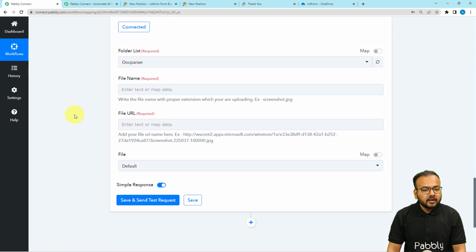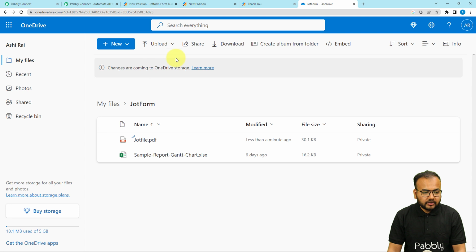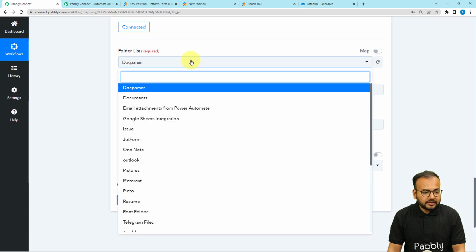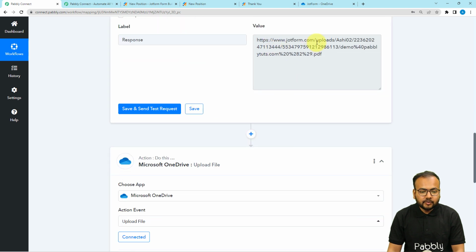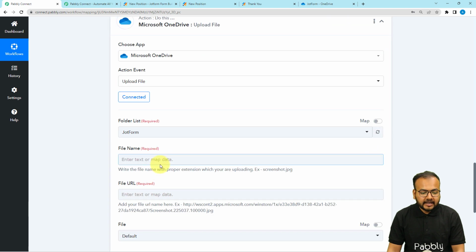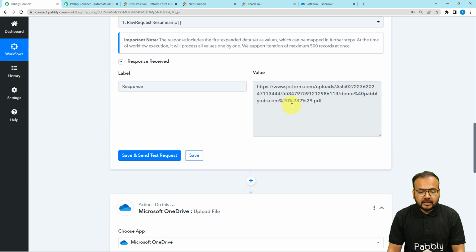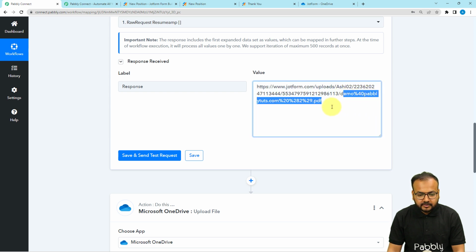We are now connected. Right, and here it is asking to select your folder's name. So this is my Microsoft OneDrive account, and this is the folder named Jotform, in which I am saving the files. So you just have to select the folder's name from here like this, and it will ask for the file name and the file URL. So guys, we got the file URL here which we can use to upload, but we do not have the file name. And you can see in this link only we have the file name. Okay, here it is. Here is the file name. Okay, this is the file name.